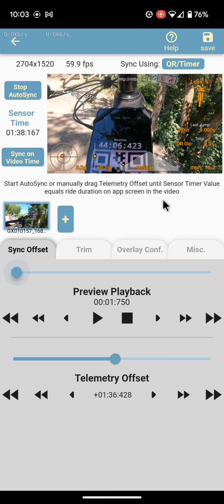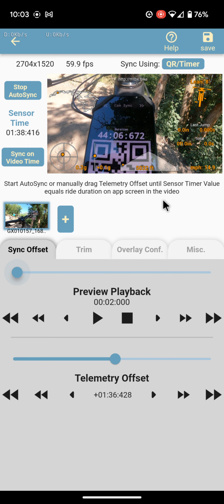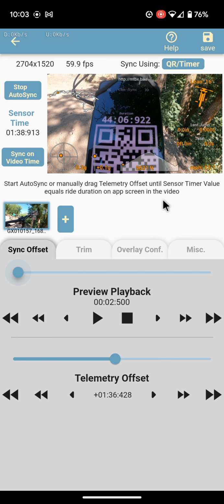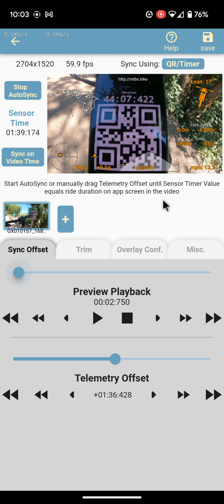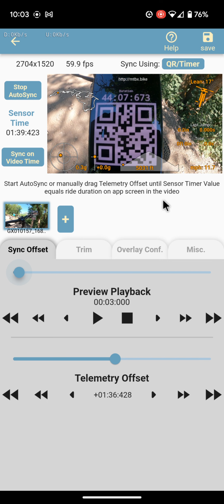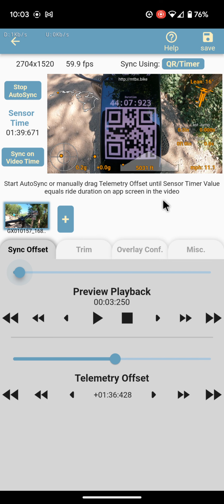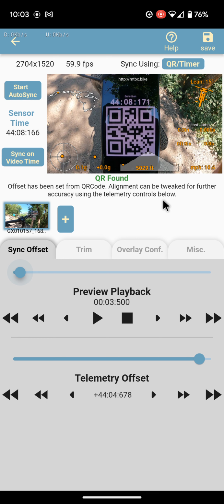And you'll see here in a second, as soon as that QR code is in full view and it's got a nice shot of it, it should extract the QR code value and then automatically align that telemetry offset. So again, here you can see it's grabbed the QR code, and it's automatically aligned the sensor timer here, 4408,166, and we're just a few milliseconds off of the actual value.